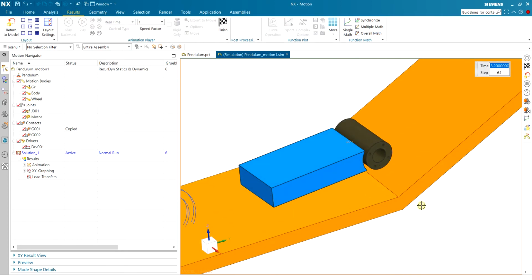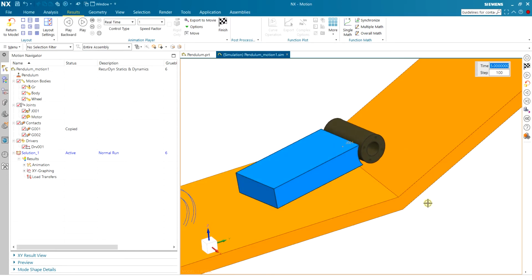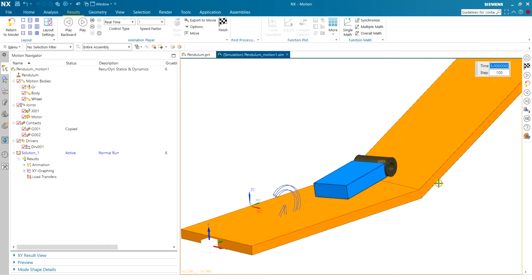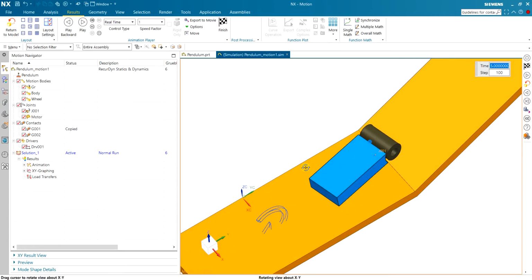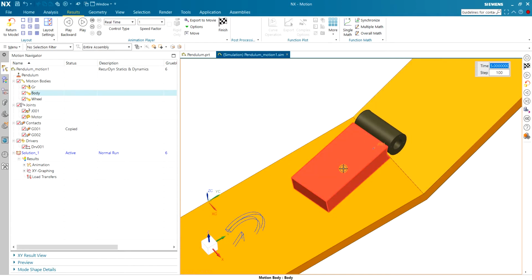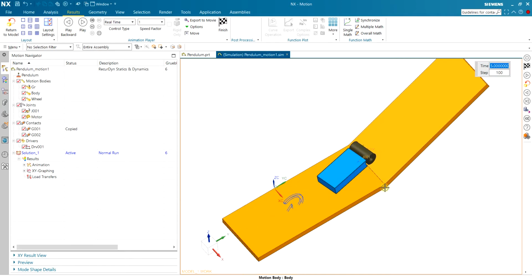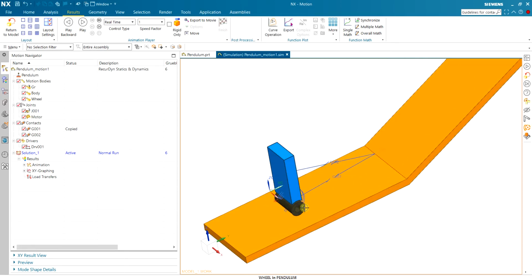So as you can see, it's turning. The friction is not bad. The body is too heavy compared to the wheel. This is 300 kilogram. One option, of course, is to make this lighter with material or remove some material so it behaves better. But this is as we expect.